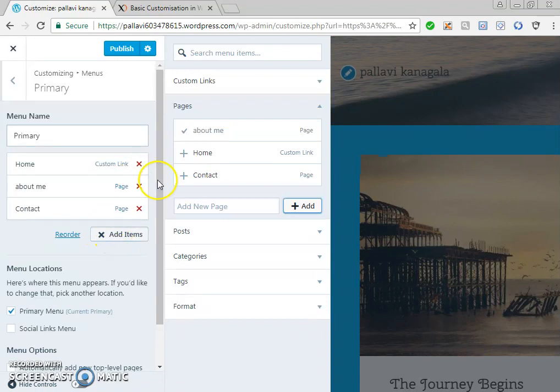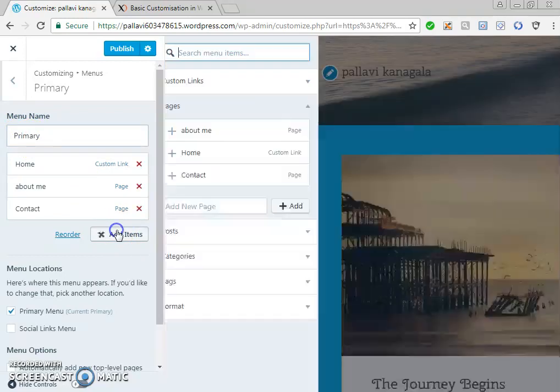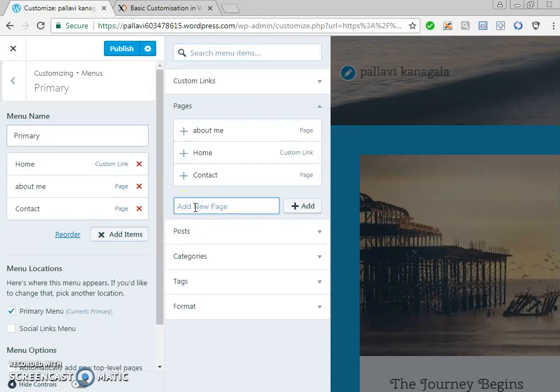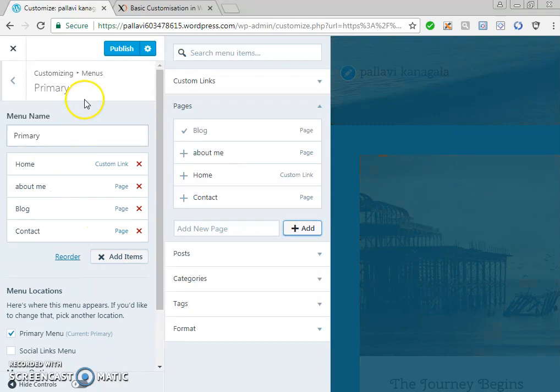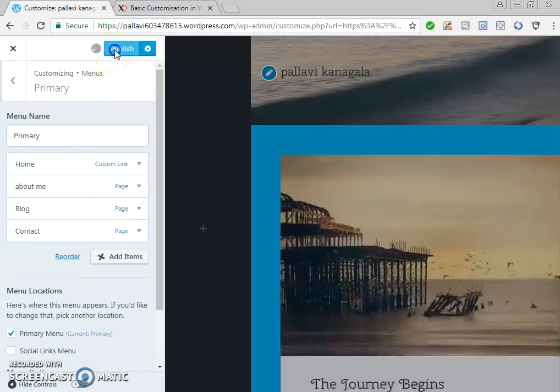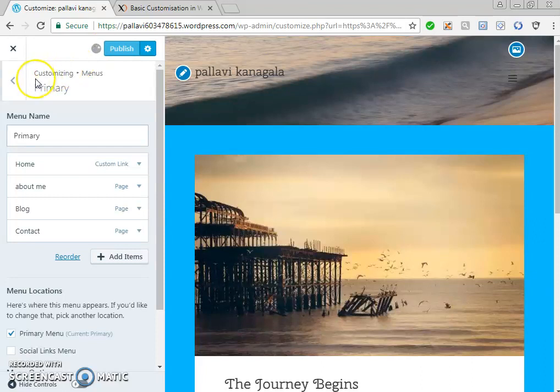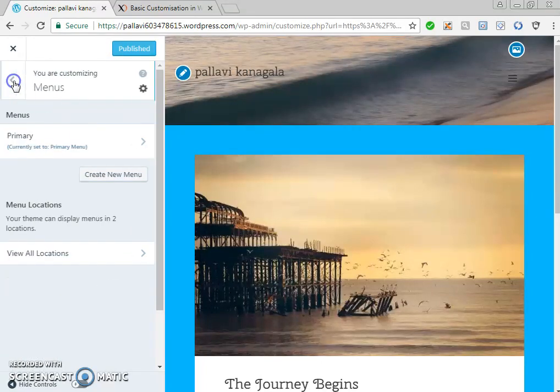And then if you want to add one more page, you can also add items, add new page. For example, blog. Click on add. As I said, we can reshuffle. This can be done like this. Now whenever we make a change, we need to publish it. So once it is done, we'll go back to widgets.